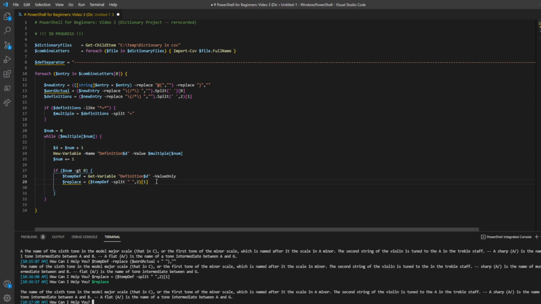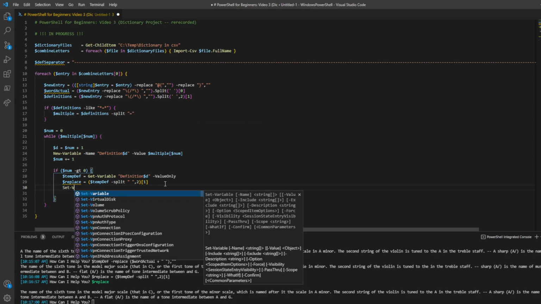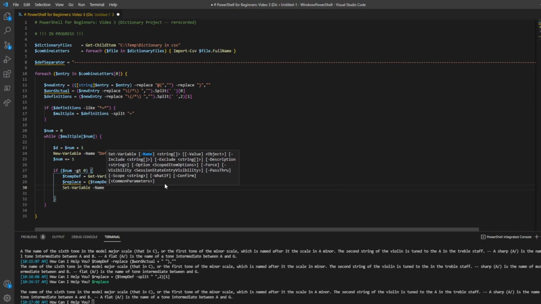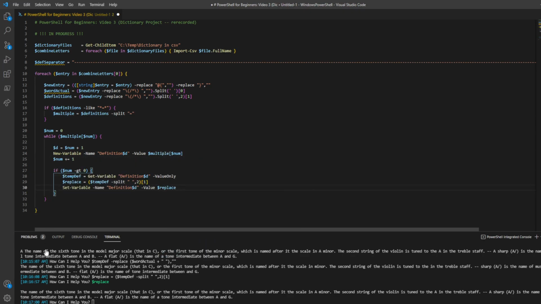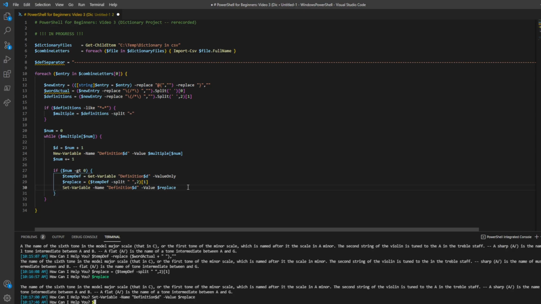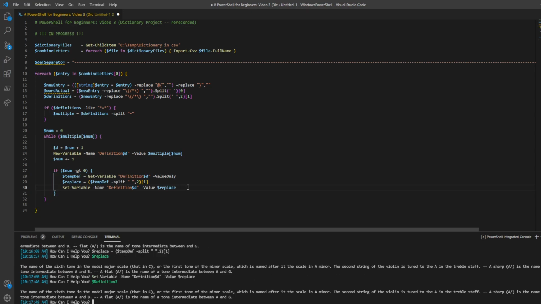And again, hopefully there are no word entries with spaces in them. There probably is. Like if coup de grace is in the dictionary, it is just a singular thing. But we'll, I guess, have to figure that out later. And then we're going to just reset the variable. So reset variable name, definition D, value, and replace. So this will get rid of that word at the beginning and overwrite the current definition too. So there we go. We're in a good spot.